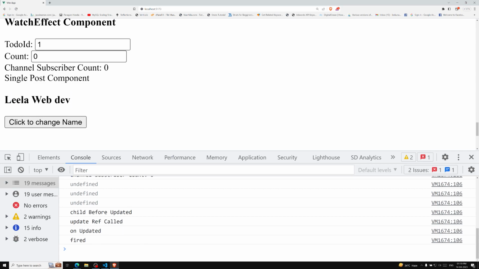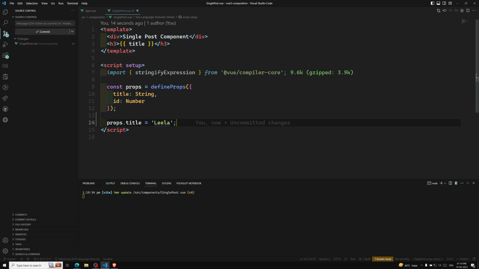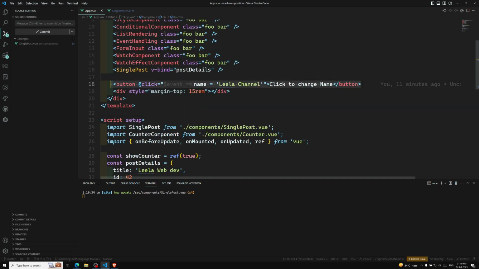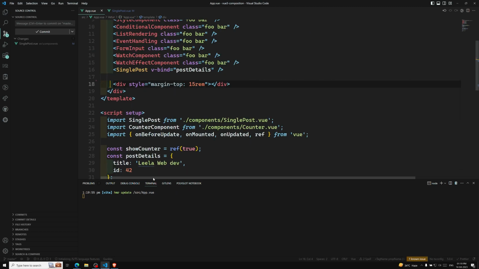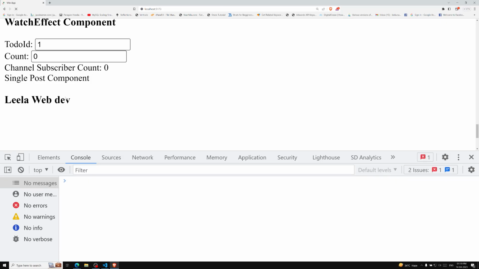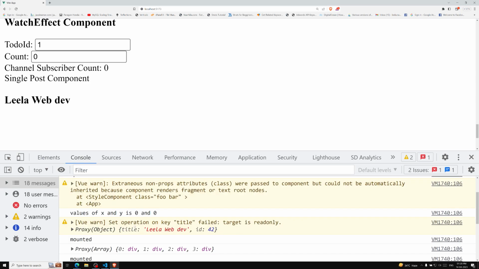Here, let's go to the App.vue. Let's remove this button. If you see here, Leela WebDev, we are able to see it. But here we are seeing an error that the set operation on title failed. Why? Because the target is read only. So we cannot change the props.